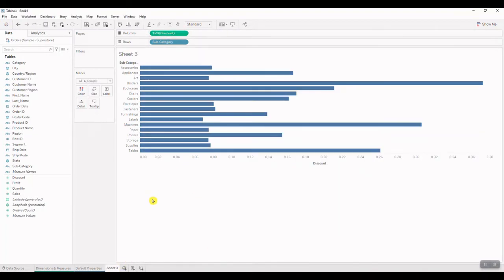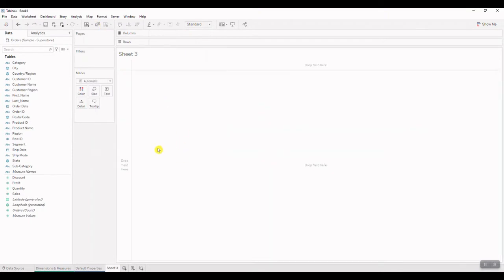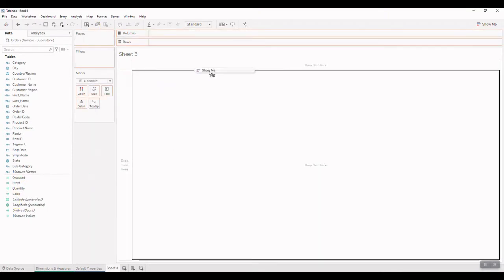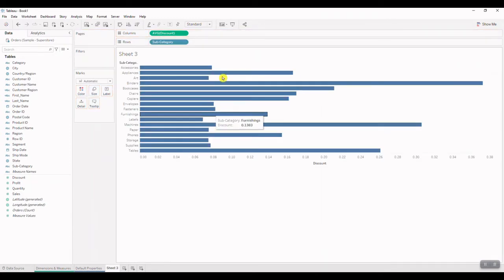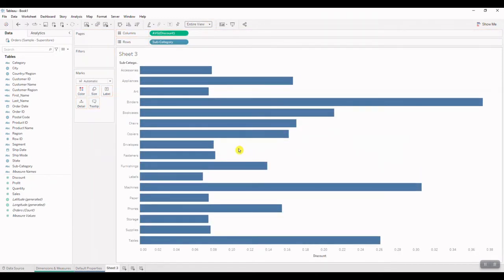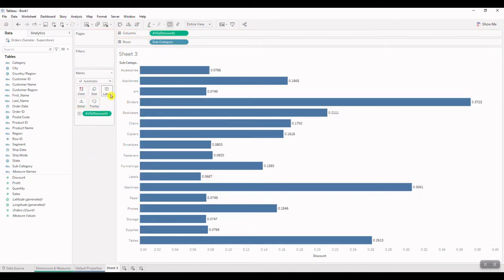I'm going to navigate over to sheet 3. I'm just going to clear everything that I have in my view, and I'll bring my discount field one more time. So here we can see that the default aggregation now is the average. Let's bring in our subcategories. We're going to expand our view, and we want to bring in our labels. Okay, so I'm going to duplicate my average discount field by holding Control on my keyboard, drag and drop it into the label marks card. So here we're looking at the average discount for each subcategory.